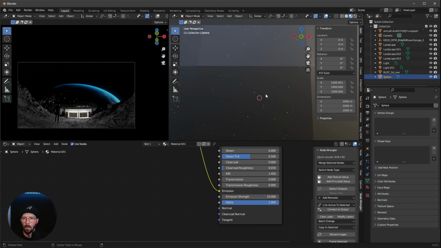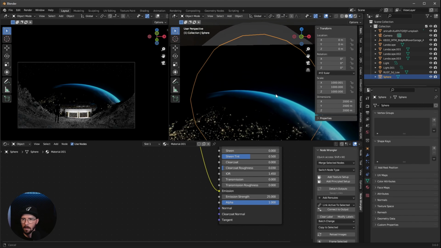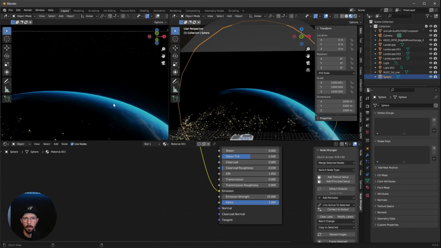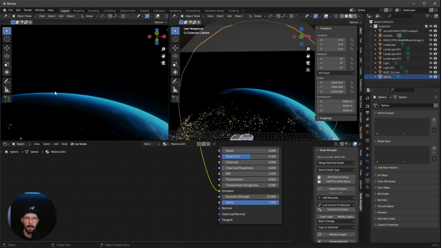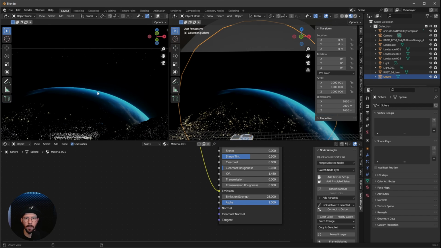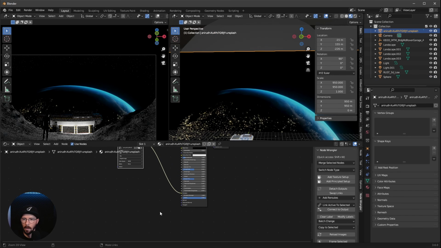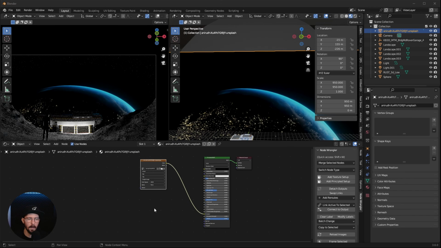Okay, and there's one problem now. So let's zoom in a little bit. Here is an image, and with this image, maybe when I zoom in, you can see that the image has a black border. And we want to have the stars here right to the earth. And to change this, we have to go back into the earth material. We want to create a little mask around our earth.